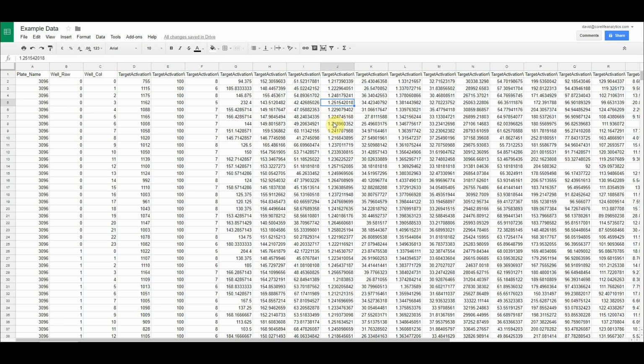And you have to have at least the following: a plate ID, in this case it's plate name, some form of well identifier, in this case it's row and column coordinates, and at least one analytical variable. In this case, of course, you have multiple analytical variables.